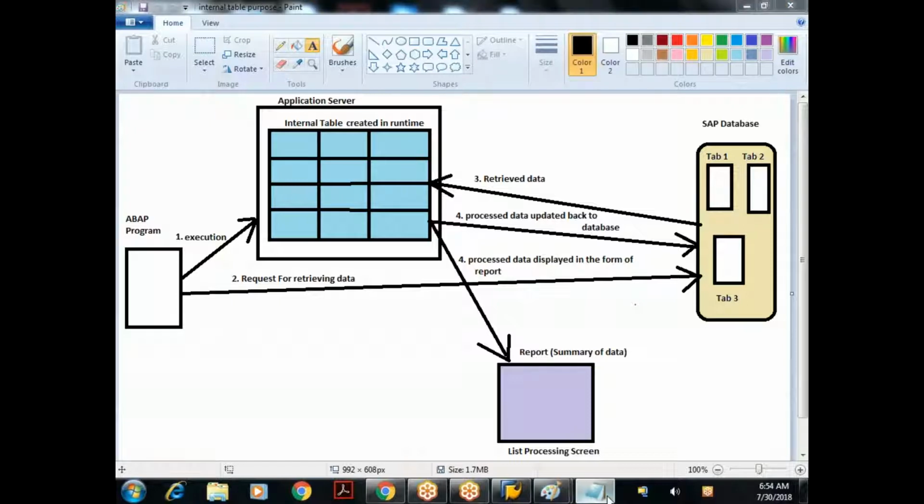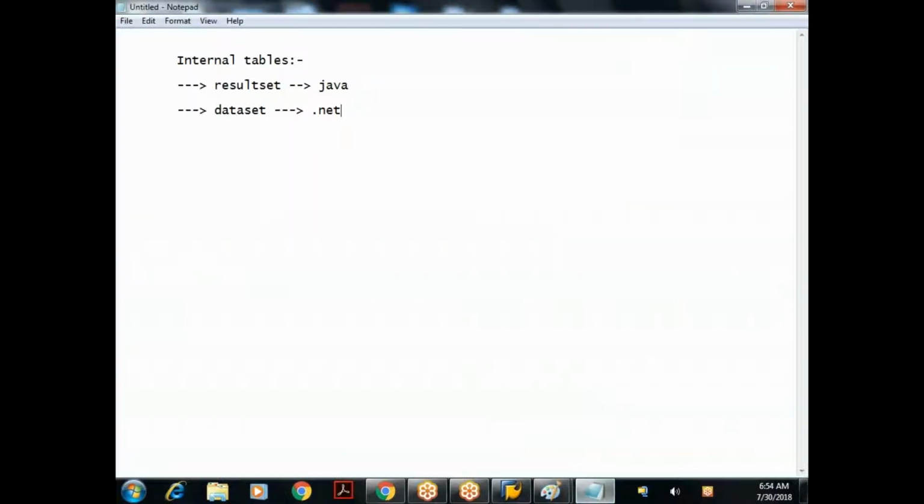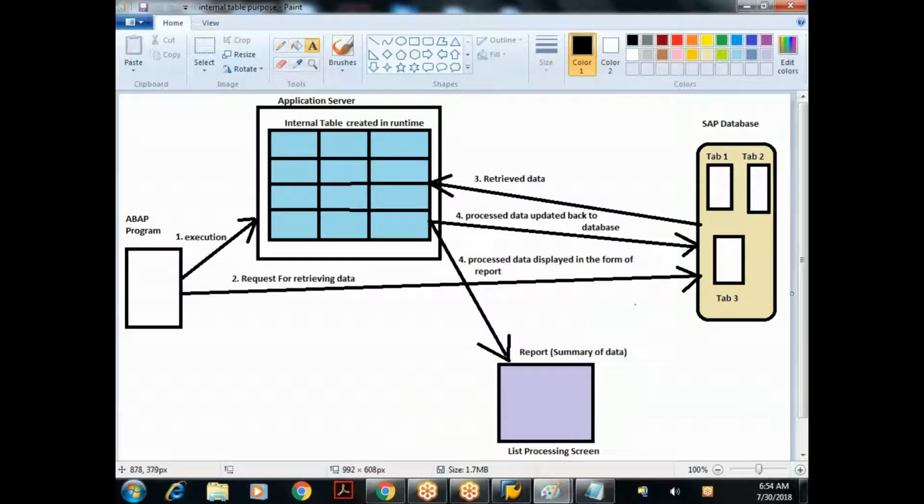In the Java environment, this is similar to a result set. In .NET, we call it a data set. In ABAP, we call it an internal table. Any questions in this part? Please ask me. Any questions?